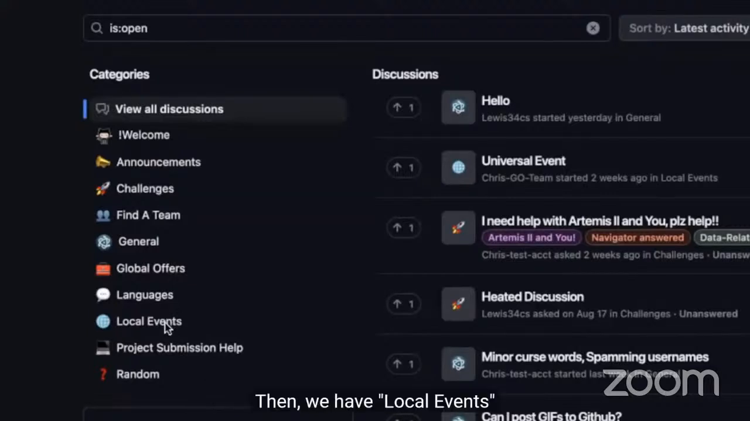Then we have local events. Here you can find your local events discussion. Not all local events will be using GitHub discussions. If you do not see your local event in this category, please check your local event page on the Space Apps Challenge website at spaceappschallenge.org for information on how to best contact your local lead.